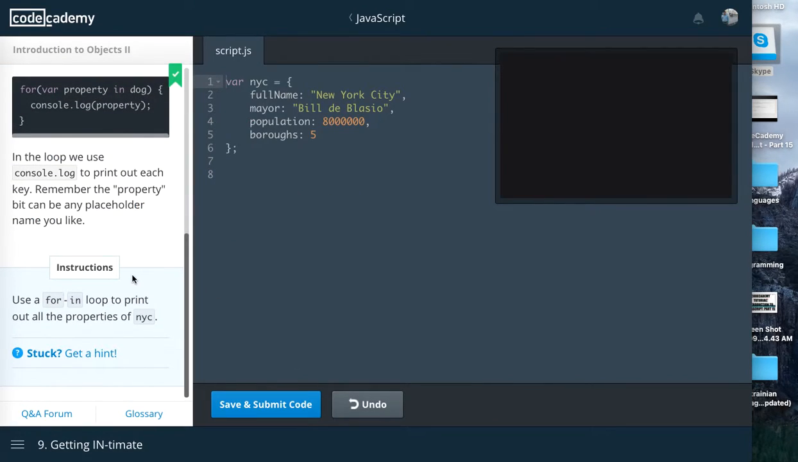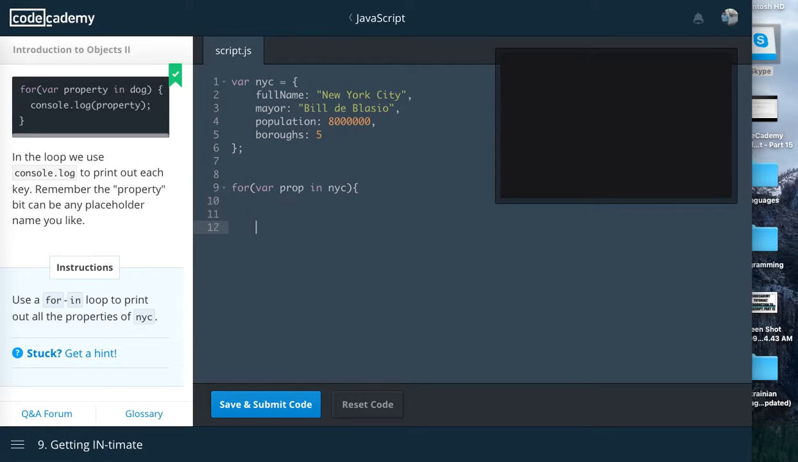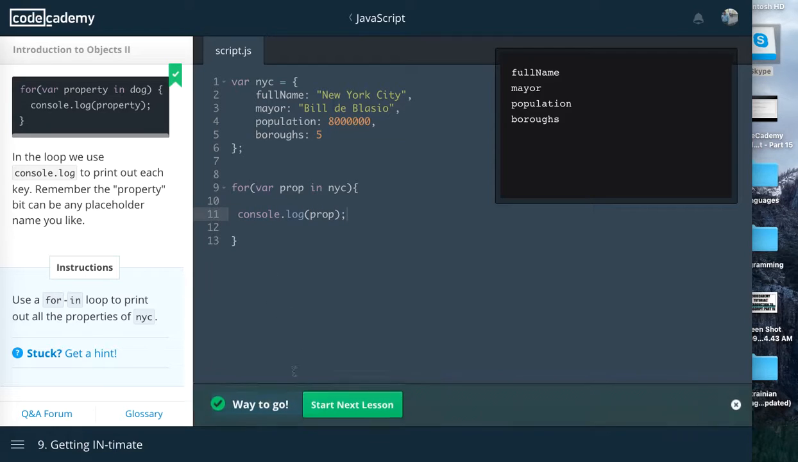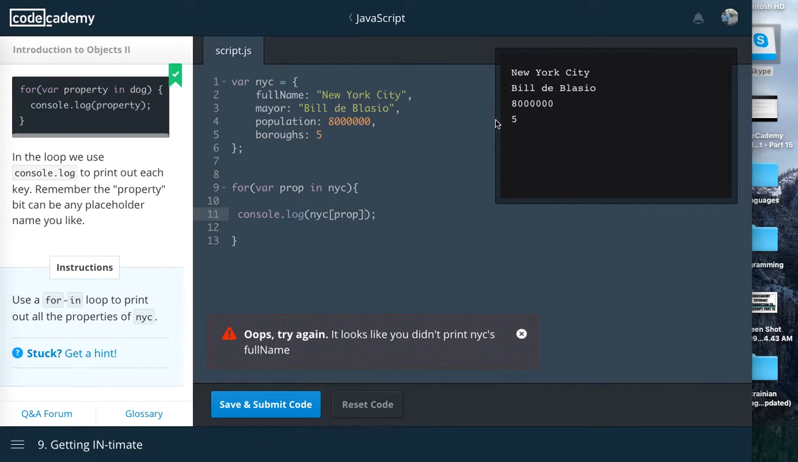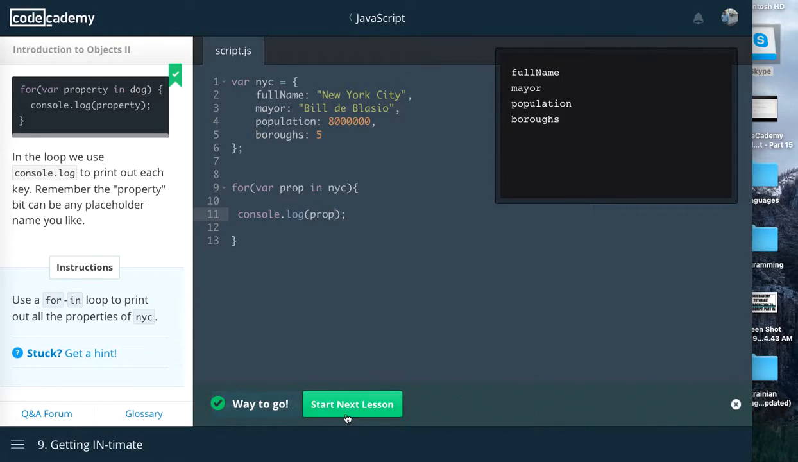Let's reset our code. Use a for in loop to print out all the properties. So we'll do for var prop in NYC. We will just console.log prop. Should get all the properties. Likewise, if we console.log NYC prop, then we should get the values. Alright, so let's just change this back to prop real quick, guys. And looks good to go.